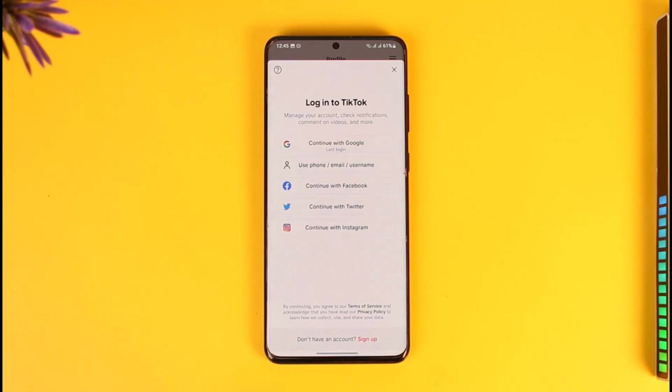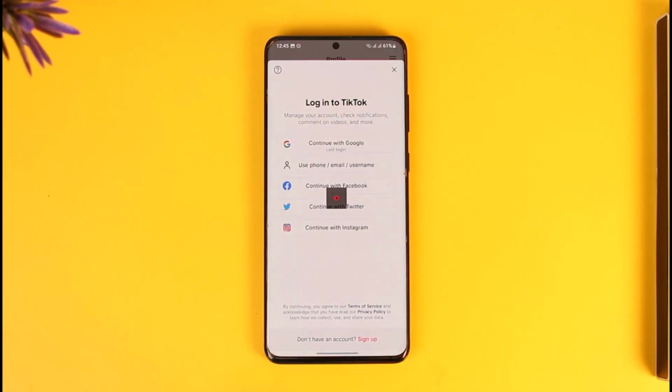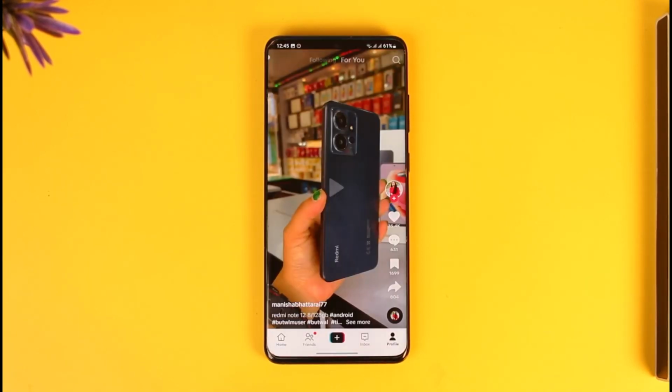So after you've made sure of all that, you can just try to continue with Google or whatever else. After that, select an account and they should definitely let you log in. If you forgot the credentials, you can also just try to reset them.